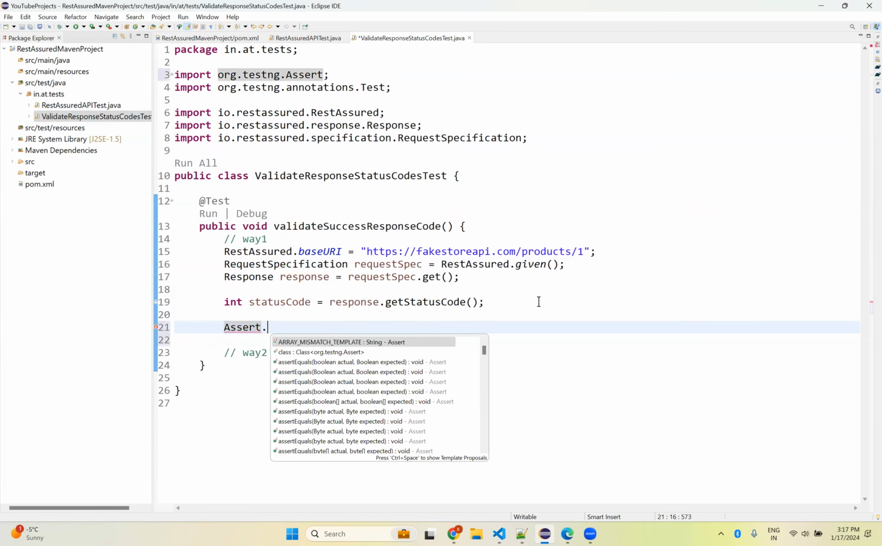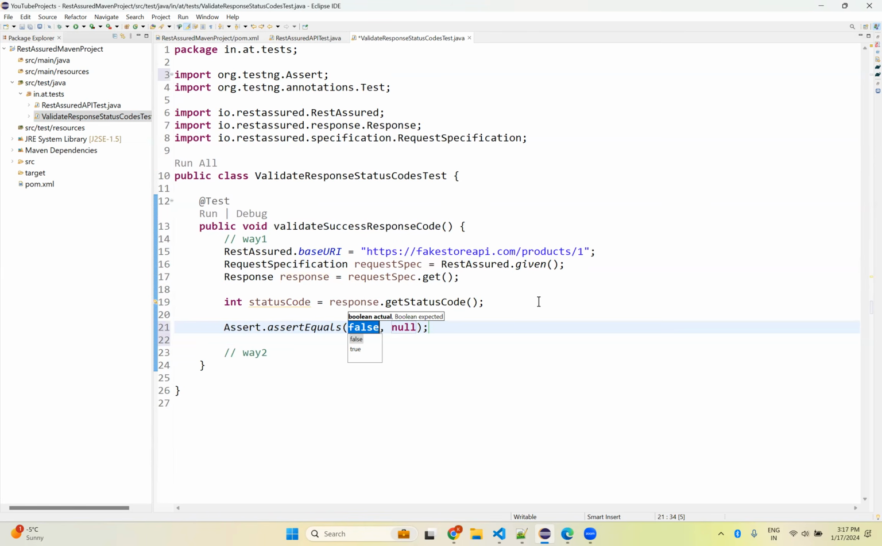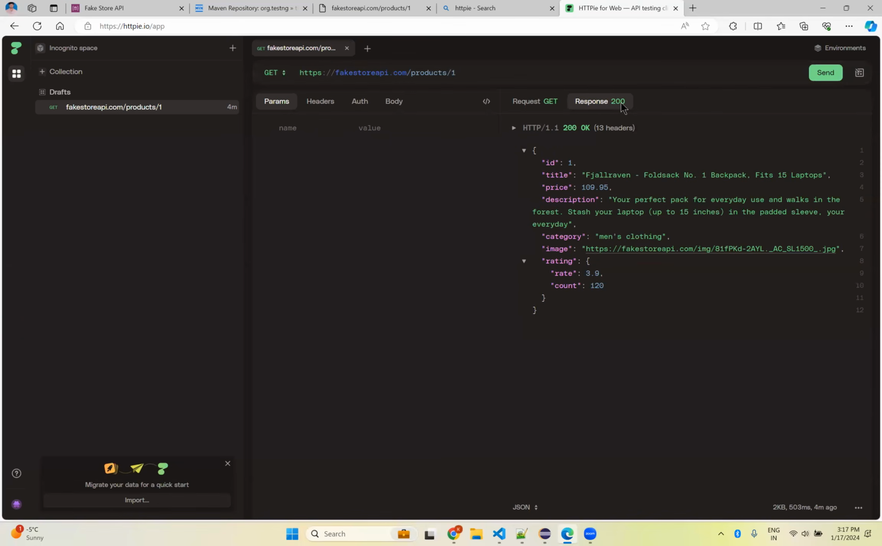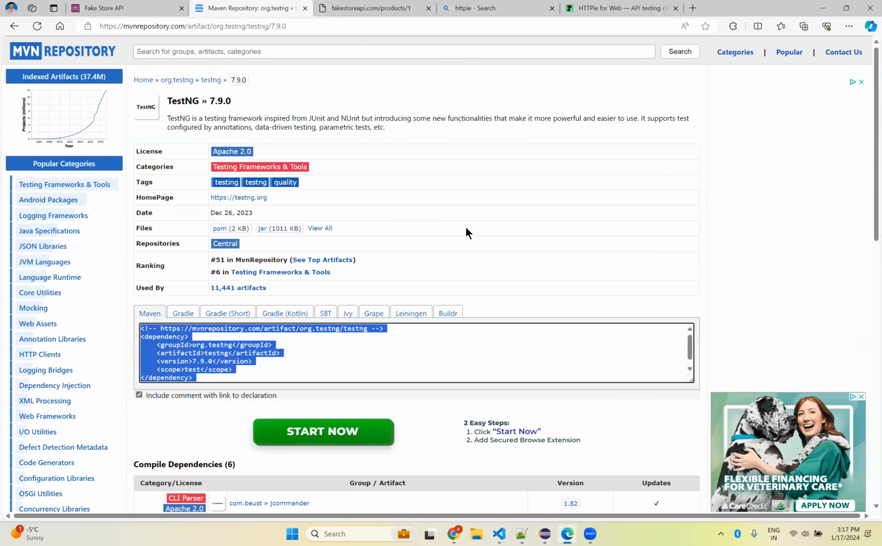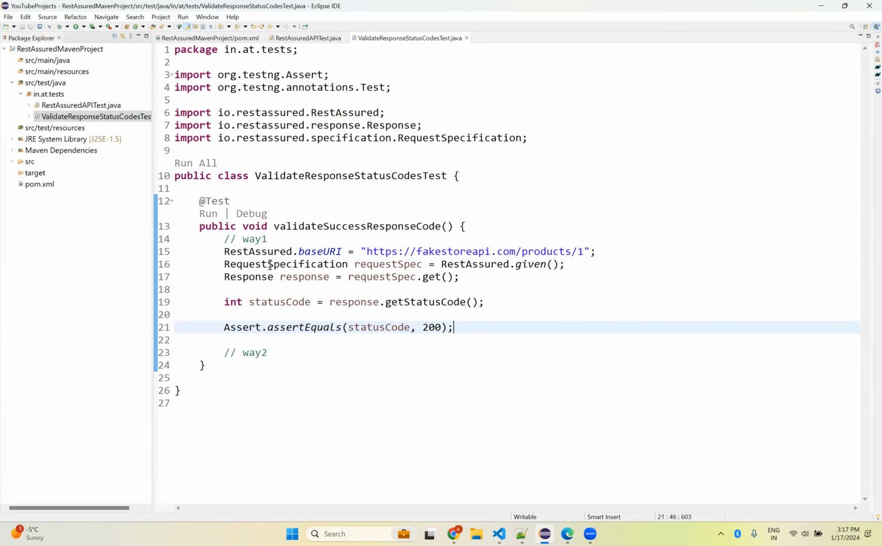Assert dot assertEquals. What is the actual? We are getting the actual as the status code. What are we expecting? 200. We are expecting the 200, the response code. So I have written the same thing.